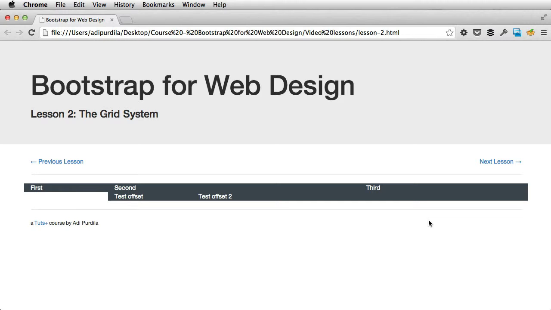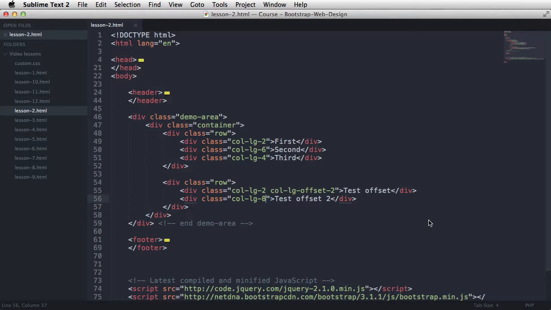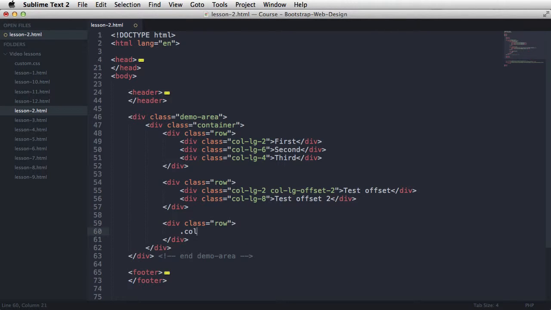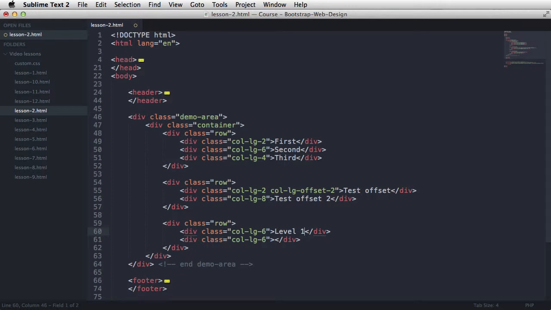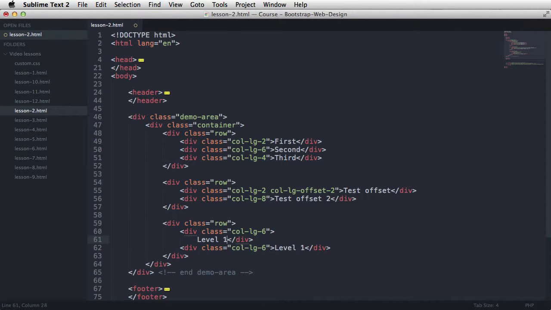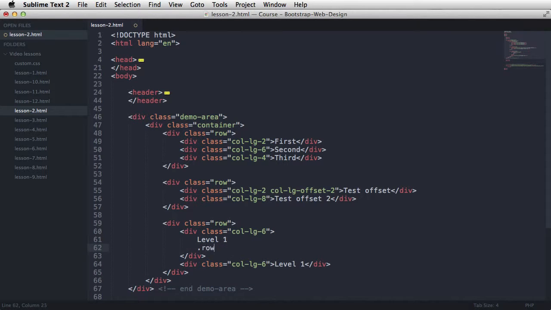Another thing you can do with grids is nesting, which means inside a column, you can put another row. So for example, let's do another row here, and let's say col-lg-6 times 2. I'm going to call this level 1 on both of these. Let's refresh. And now inside the first one, I'm going to add another row with col-lg-4 plus col-lg-8. And don't forget to put the dot sign here.